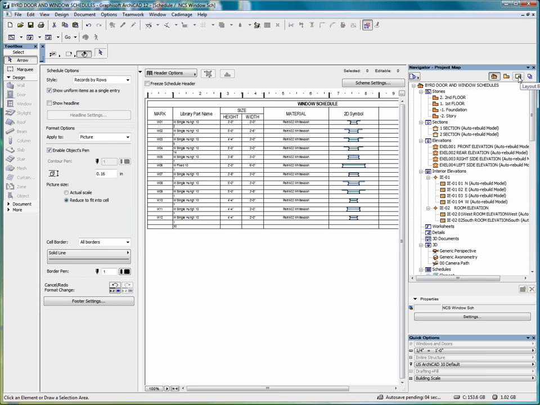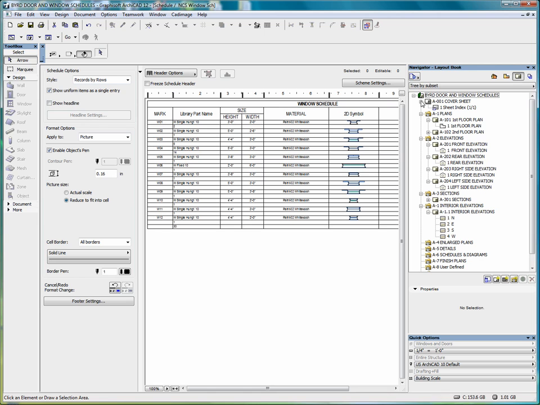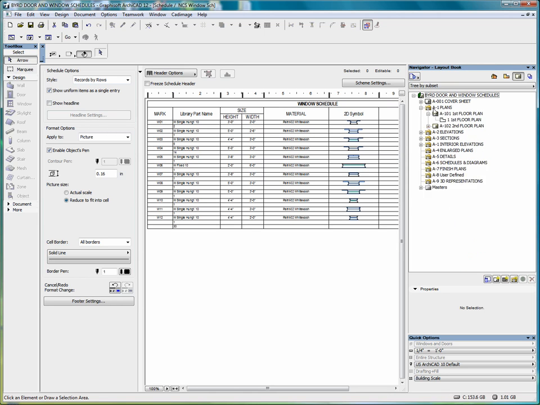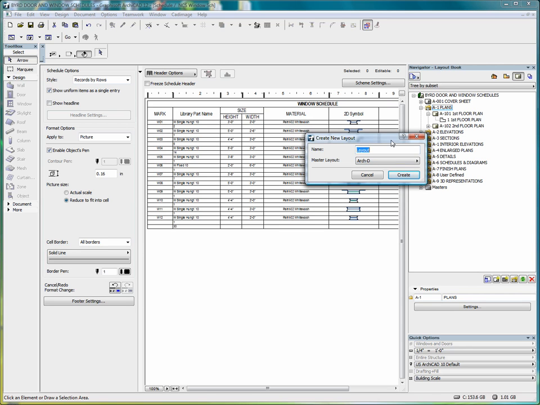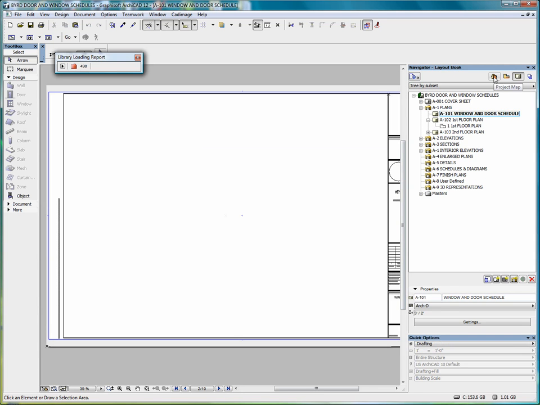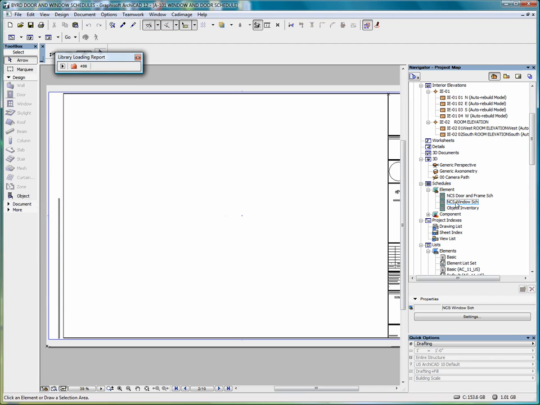Alright, now how do we place this on our layout book? We have a couple of ways of doing that. First is to go into our layout book, and under plans we'll create a new layout. We'll call that window and door schedule. And click create. Now we can go back into our project map and we can right click on the window schedule and click save view and place on layout.